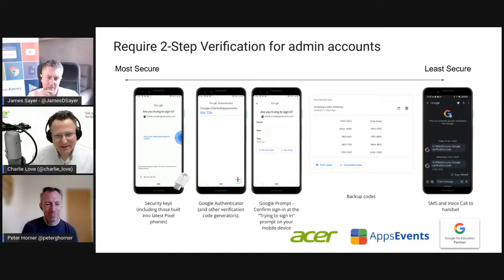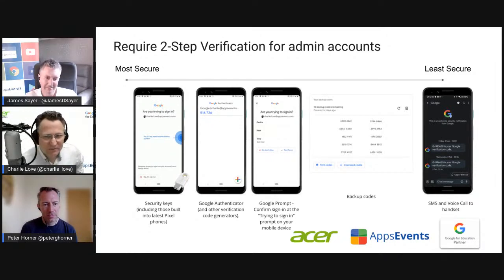Brilliant. So the next one we're going to go into is backup codes. Now, I do always recommend that you go and grab your backup codes from your Google account settings, because if you've got two-step authentication set up, your backup codes give you that recovery option. Again, get your codes, put them somewhere safe. They won't expire. It does say on them, when you look at your backup codes, how long ago you created them.